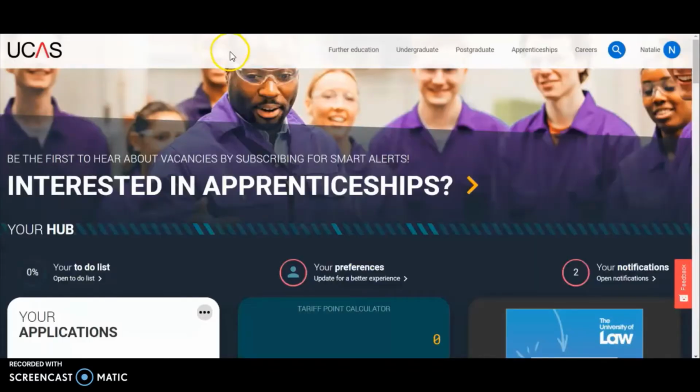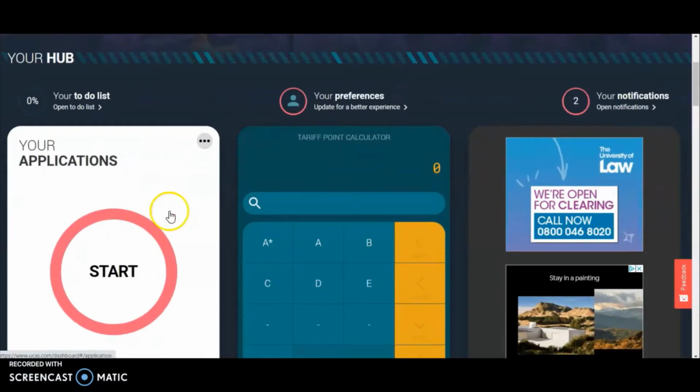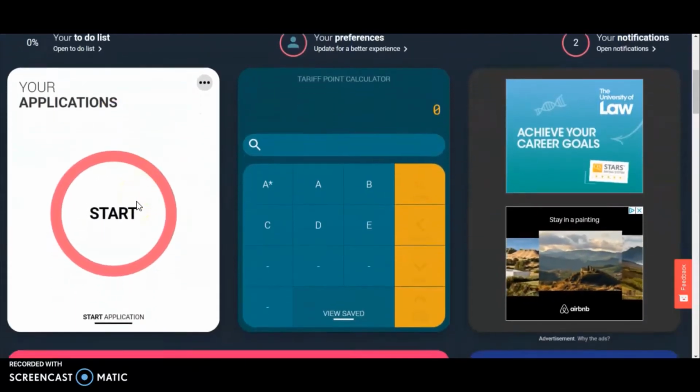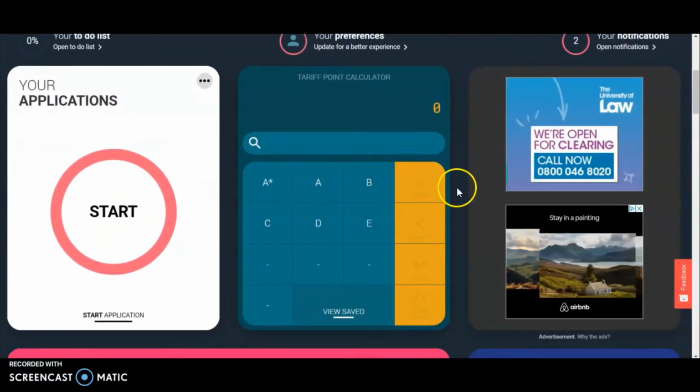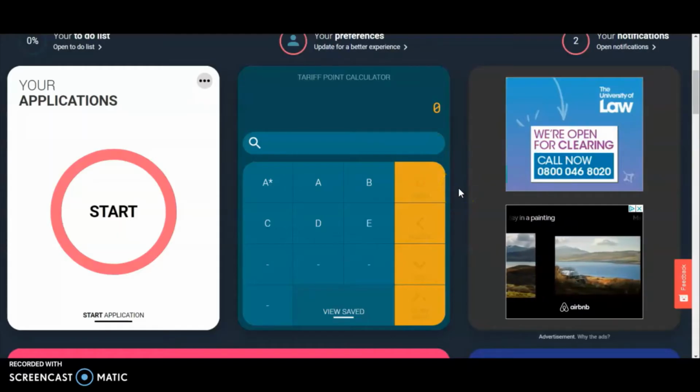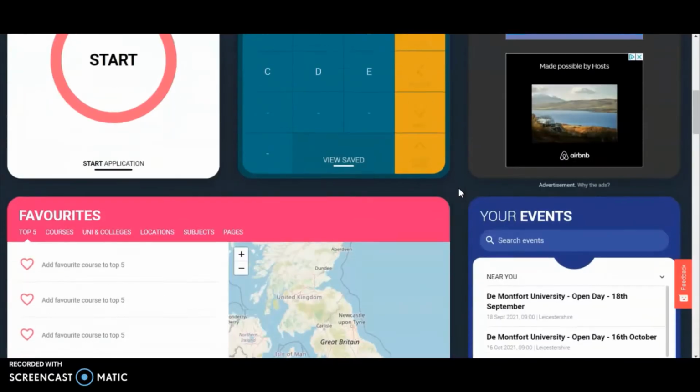The page will take you to your UCAS hub, and this is where everything is that is all in one place for you to start your UCAS application. So what we have is your application that you actually need to do. You've also got a tariff calculator, so this is where you can work out how many points you have with the grades that you are predicted or grades that you are aiming for.